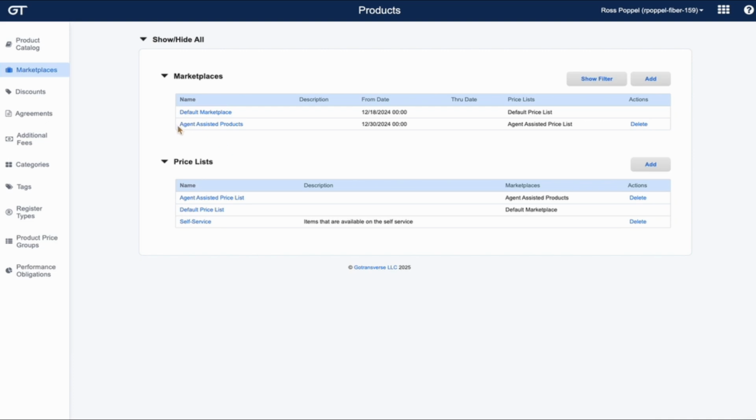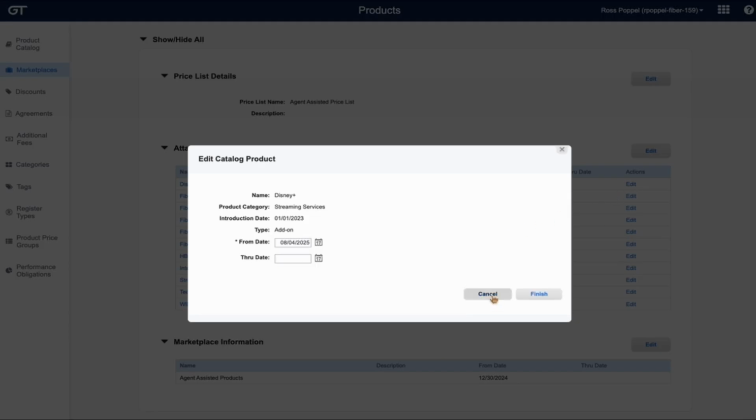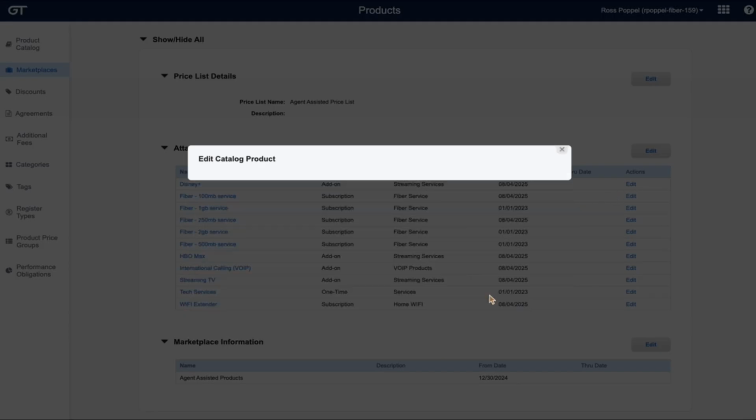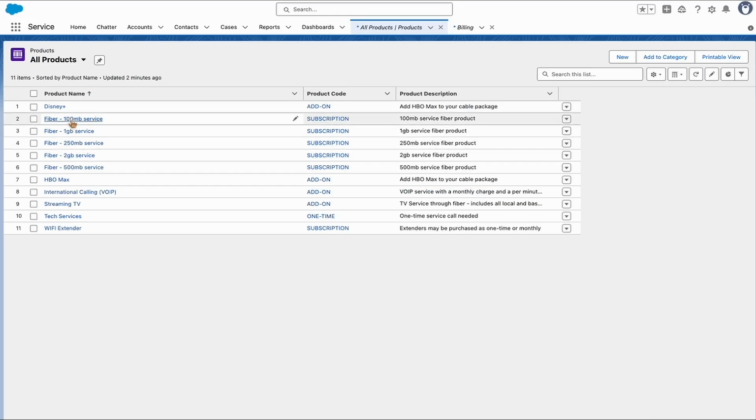To sync some of the products, I've set up a marketplace. So you saw that already when I was in our setup, that I've created the agent-assisted marketplace and that has an agent-assisted price list. By looking at that price list, I can see what products get synced over and what price points are on those products. So you can see that it's synced over from a certain date, as well as which specific charges and what price points. By moving back into Salesforce, you can see the same product.